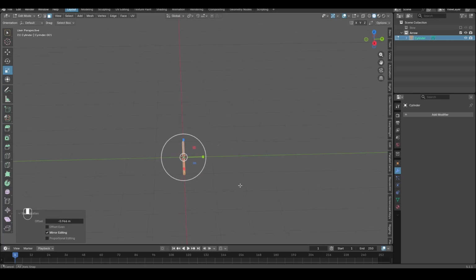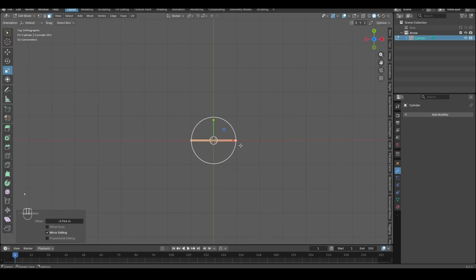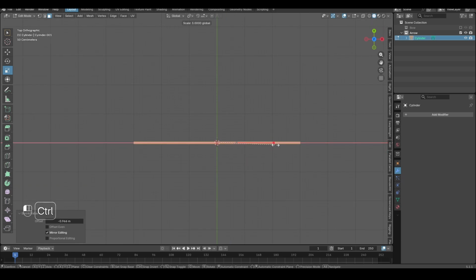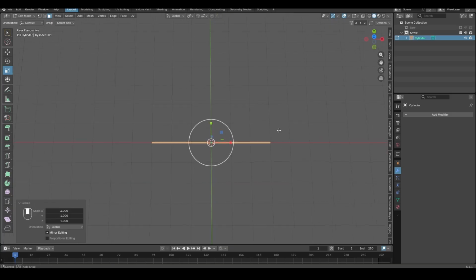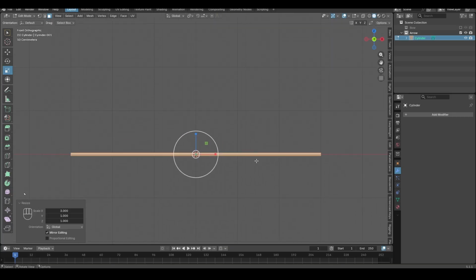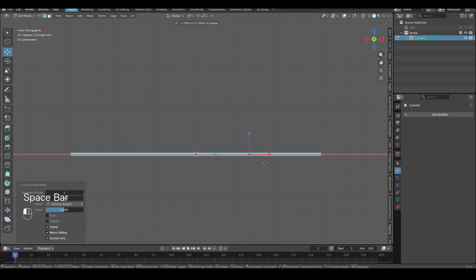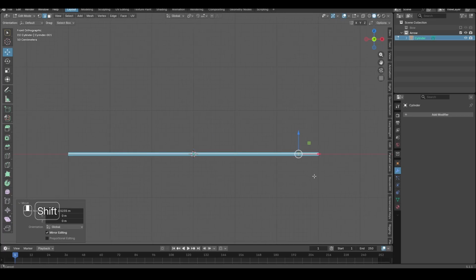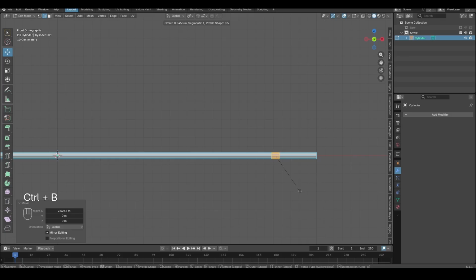This will be like a glass shard frost arrow. And I'm going to scale it up here on the x-axis. This is good enough. Okay, this will be the total length of my arrow. So what I'm going to do is I'm going to add a loop cut with Control+R, place it, move it forward like this, and then press Control-B to bevel it.